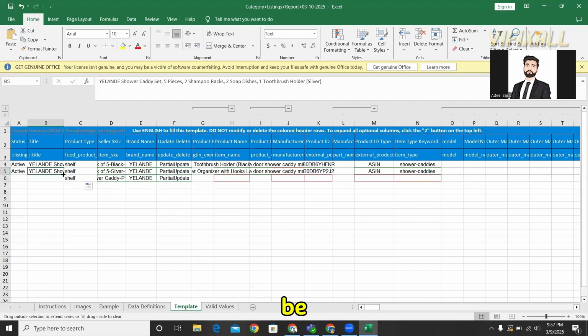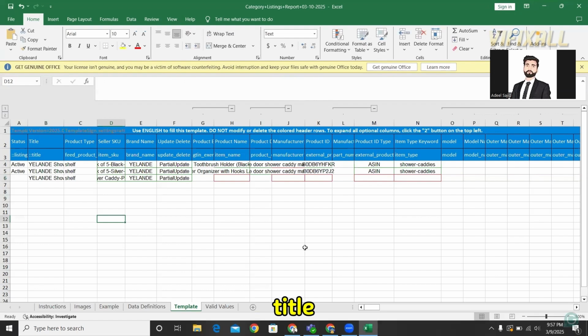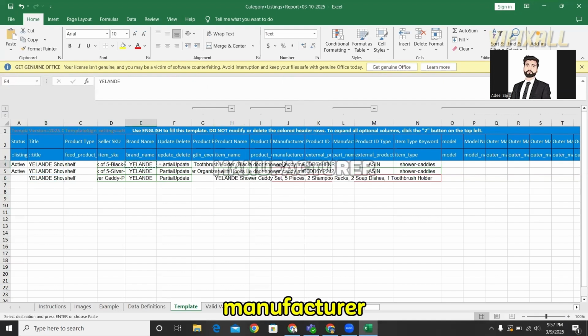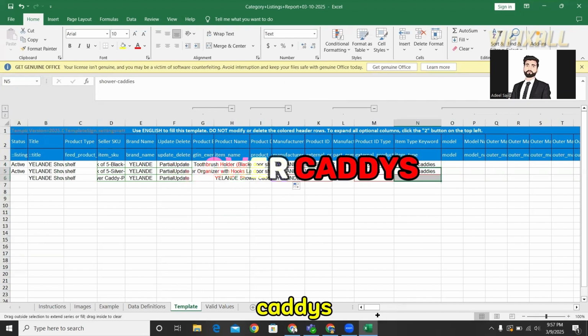And then we will be adding a title to the parentage. Obviously, we will not add any color preference in the parent title. Here, title and item name are both the same thing. We'll add the same value. For manufacturer, we can write our brand name for all of them. Moving forward, we don't have any ASIN here. We will not add one, and the item type is obviously shower caddies.